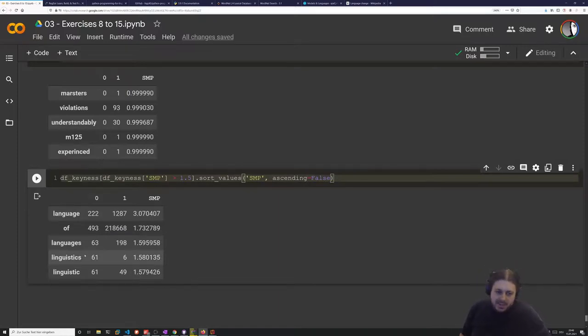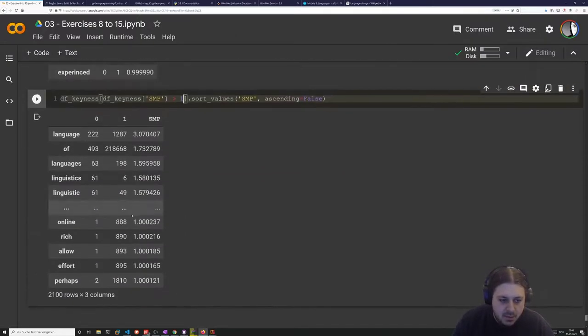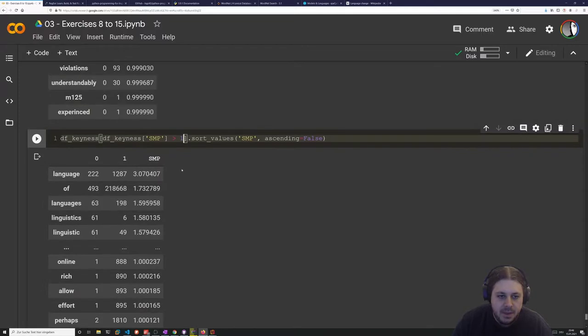So we now know that language appears about three times as often in our target corpus, which is the Wikipedia articles on linguistics, than in our reference. Same goes for languages and linguistics and linguistic. Let's maybe go just greater than 1, and we get a little bit more. So we also have allow, effort perhaps, but these are now at 1, which is really not very interesting. So the interesting ones are actually linguistic, linguistics, language, and languages, which is exactly what we wanted.